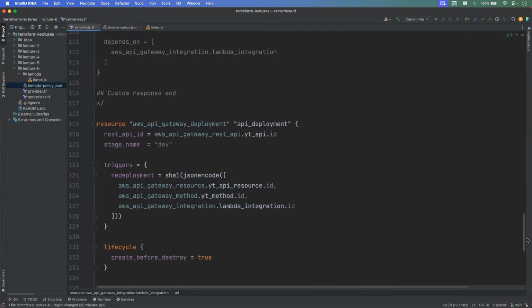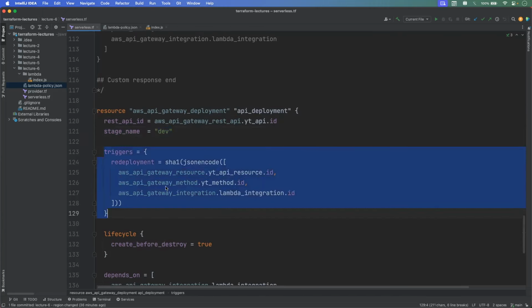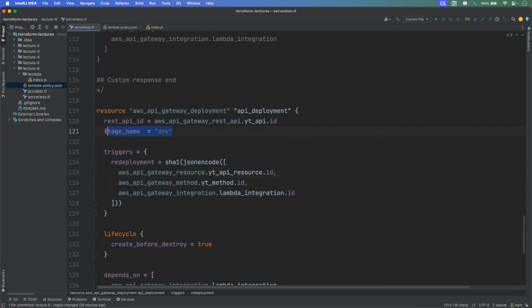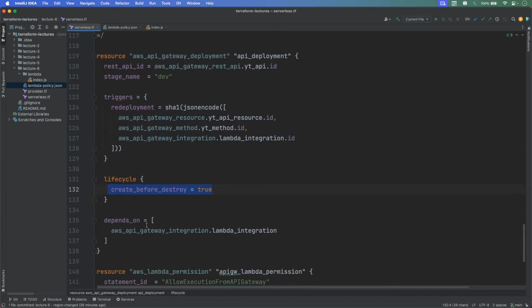After that, we created the stage. We created the stage using the AWS API Gateway deployment resource. This was the resource name, and this was the REST API ID that we get from the API Gateway REST API resource. Then the stage name we gave as dev. And these are the triggers that we mentioned. Whenever there is a change in these particular resources, it will redeploy the configuration on the dev stage. After that, we configured the life cycle. We use the attribute create before destroy equal to true. Then we define the dependency for this resource.